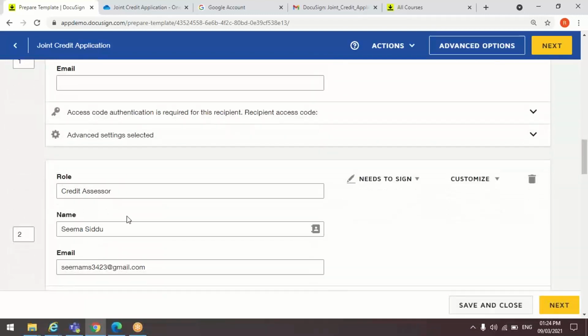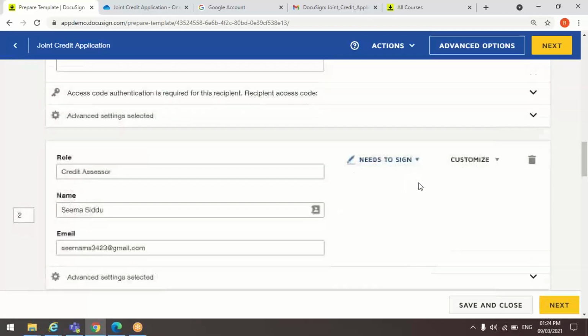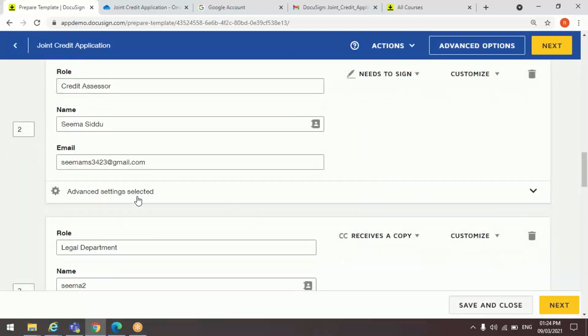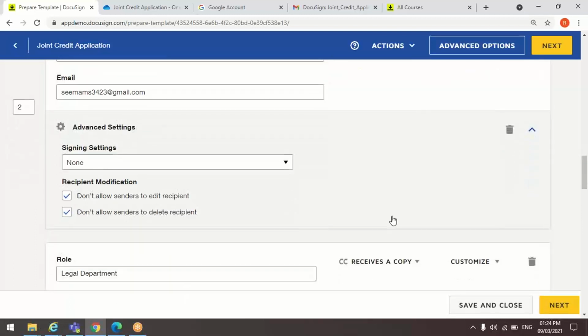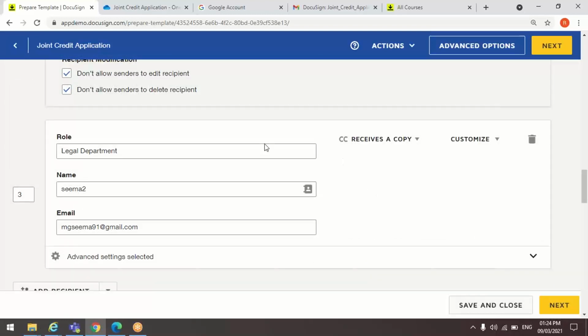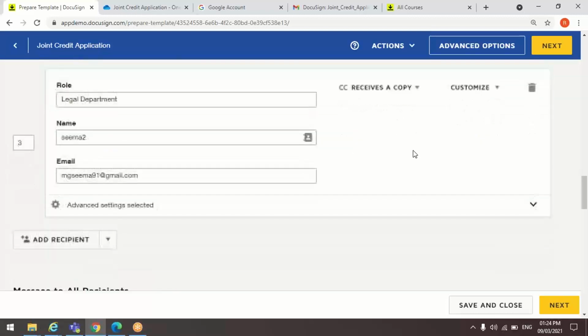The second role is credit assessor. Here also we are going to use need to sign. In the advanced settings, I enabled don't allow sender to edit the recipient, and enabled don't allow sender to delete the recipient. Coming to the legal department, after the completion of all the documents, they will receive a copy. So this is the receives a copy role for the legal department.